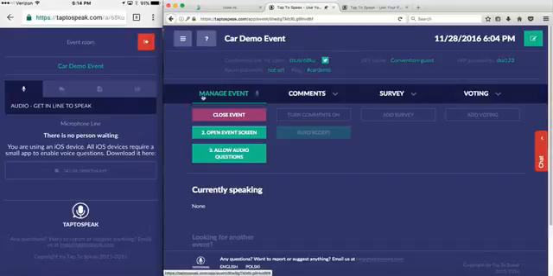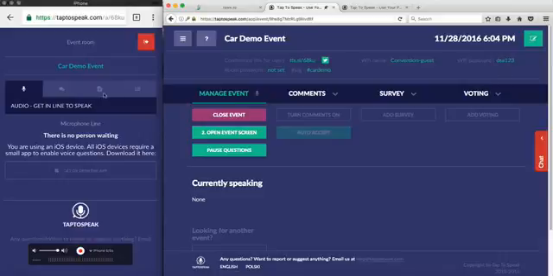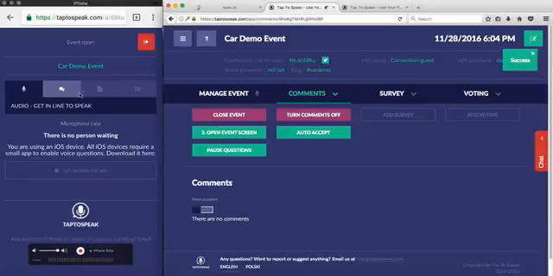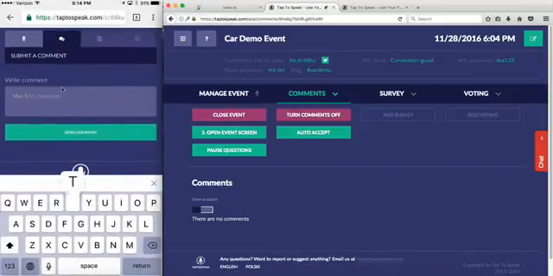So we'll start with the audio part. If you want to allow asking audio questions, then you click this button right here, allow audio questions. What that will give you is a way for them to connect with audio. If you want them to send in comments via texting, you go to the comments tab and you turn on comments. And then you'll see on the left side on my phone, automatically this comments tab was enabled. So when the audience sees that, I can go there on my phone and start typing.